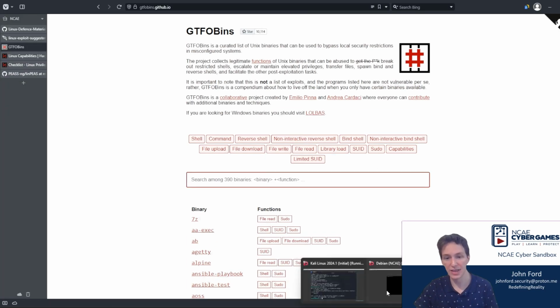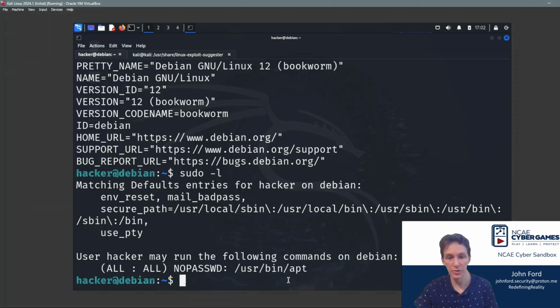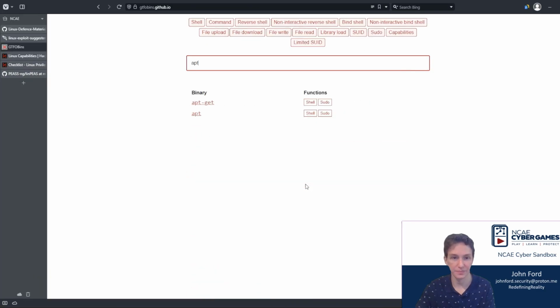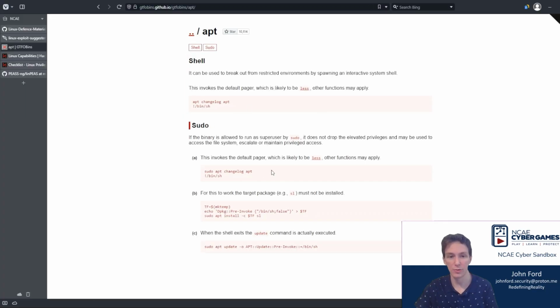So in this case, you'll notice that we could use apt, right? And we could run it with sudo. So if I search for apt, you'll see under functions, I have sudo. That indicates that there's a potential way of abusing our sudo privileges when running apt. It seems that when we run apt with sudo and try to read the changelog, it uses the default pager, which is likely to be less, and from there, we can actually switch to running a shell. So if I follow these commands here, use sudo apt changelog apt to read the changelog, and then I use this exclamation point to run a different shell.